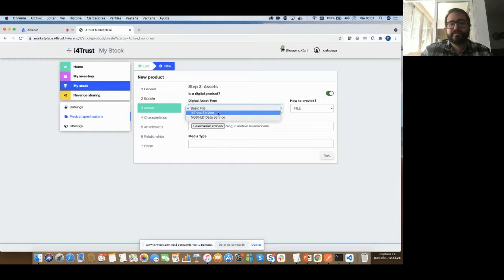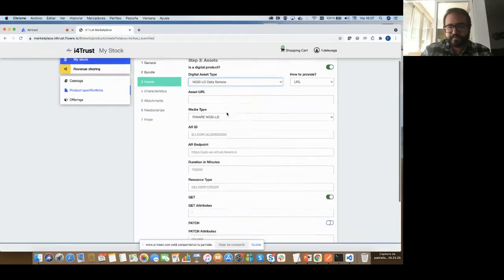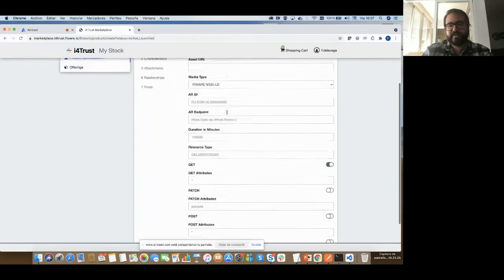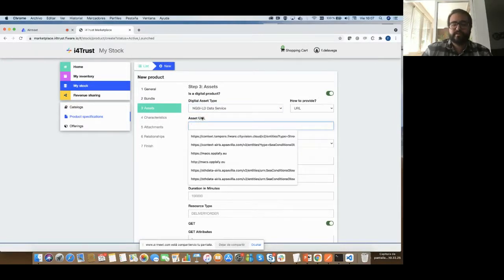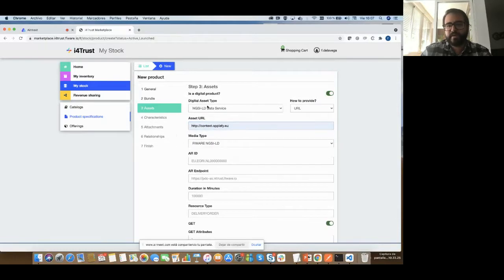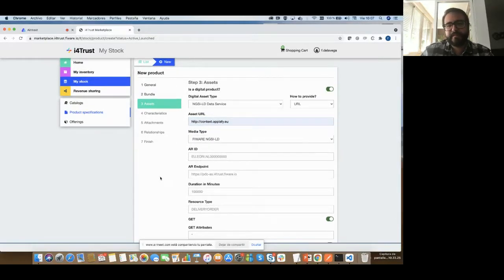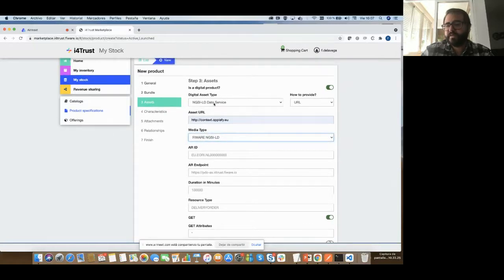But in our case, the one that we want to use is the one for i4Trust, which is the NGSI-LD data service. Okay, so here we have a lot of information that can be provided. The first thing that we need to provide is the asset URL, which is the context broker endpoint. Then, in this specific case, the media type is forced to FIWARE NGSI-LD because it's the only thing that can be monetized with this specific asset.